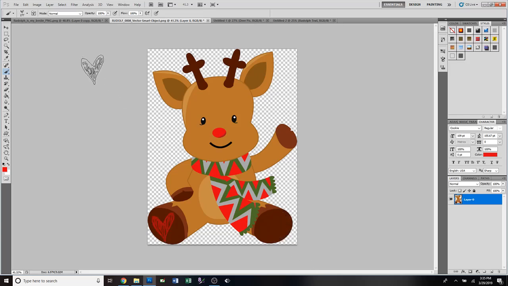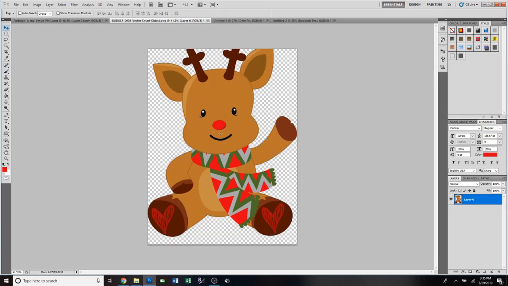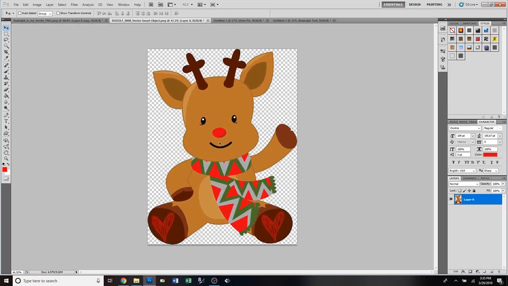Just get the brush here. I have little heart brushes. I'll go over that in just a second. And then just put them on his feet. Now, because I did not do a different layer, that's it. It's attached. And like I said, I would only do that if I knew exactly what I wanted.